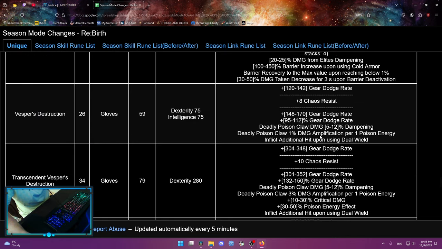Vespa Destruction is a unique for the Deadly Poison Claw. This unique is equivalent to a Shadow Link, by the way, because it gives additional hit when you are using dual wield. And either way, using dual wield on Deadly Poison Claw is not a bad idea. And it gives you extra damage amplification.